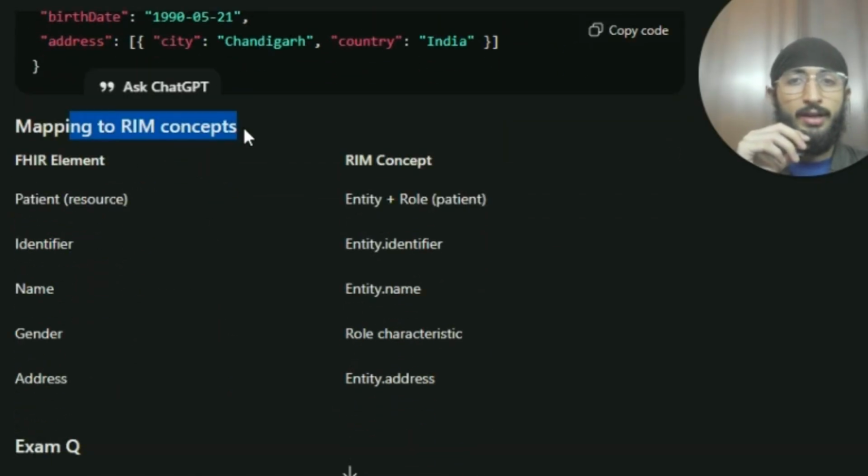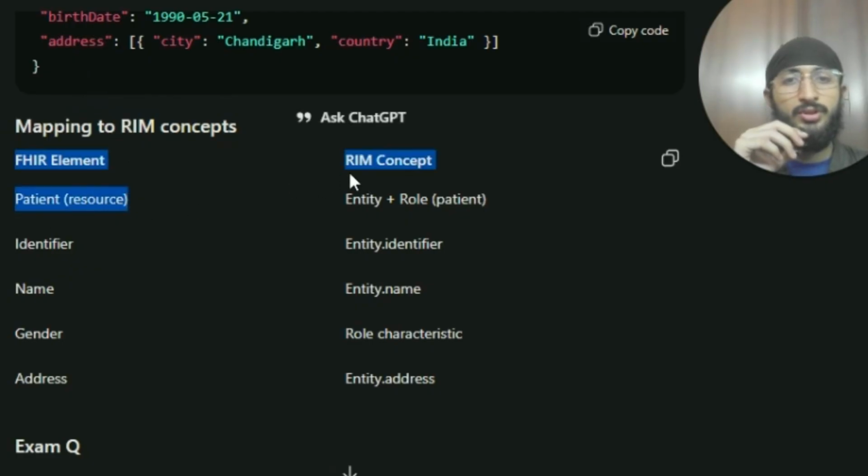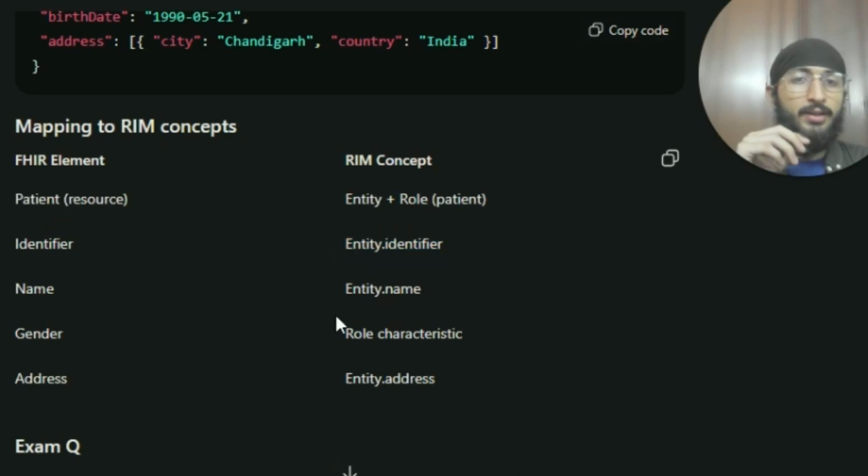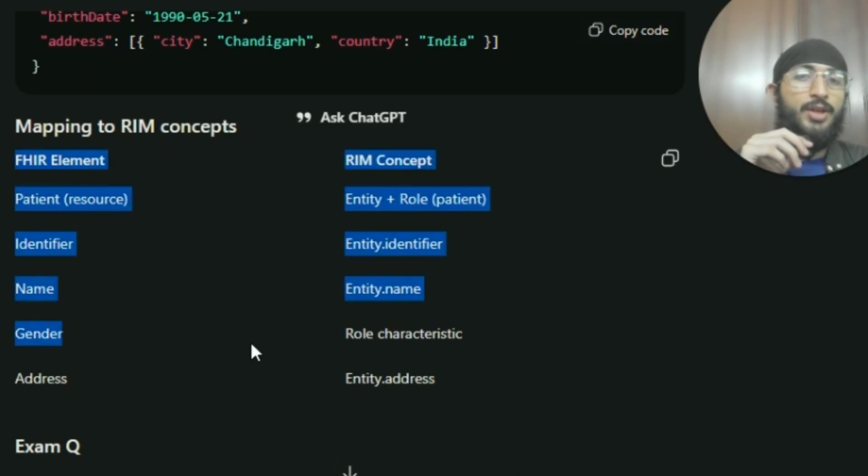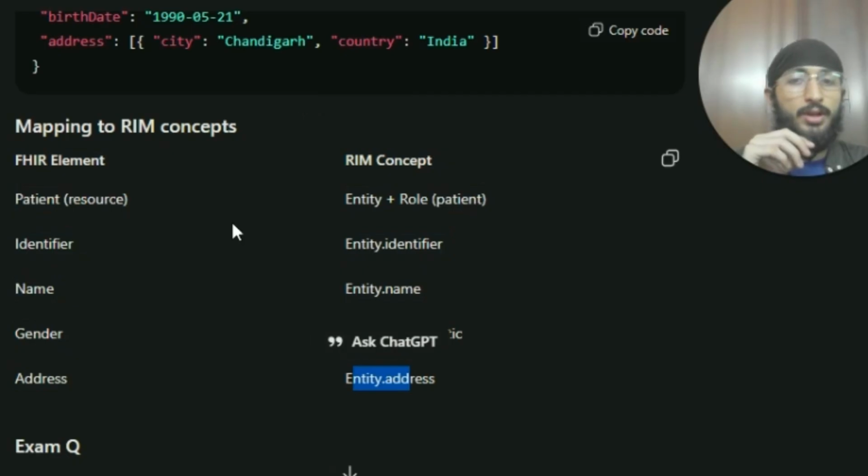So mapping to RIM concepts, FHIR element, Patient, which is the resource, and for RIM it is the entity or the role. Identifier is entity.identifier. Then we have name, entity.name, gender, role characteristic, and address, entity.address.